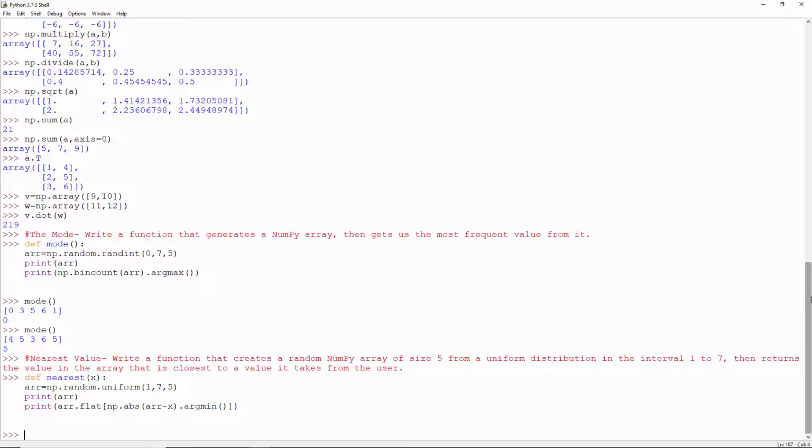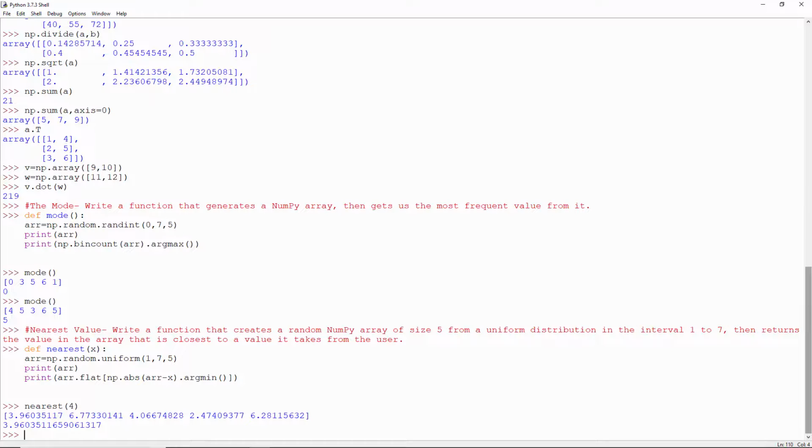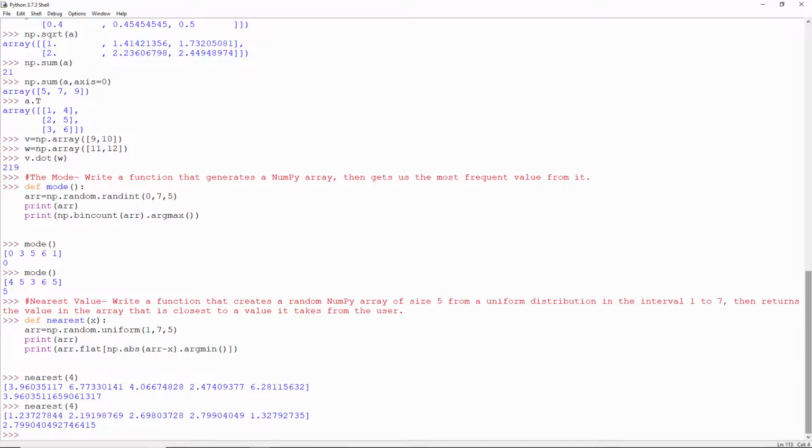This is ARR. We print this. Then we subtract the value x from each value in ARR and get their absolutes. Out of these, argmin gets us the indices of the minimum values. Flat gives us a flat iterator object, so we can iterate over this array. This way we get the nearest value to x, which is 4 here. And again, and again.